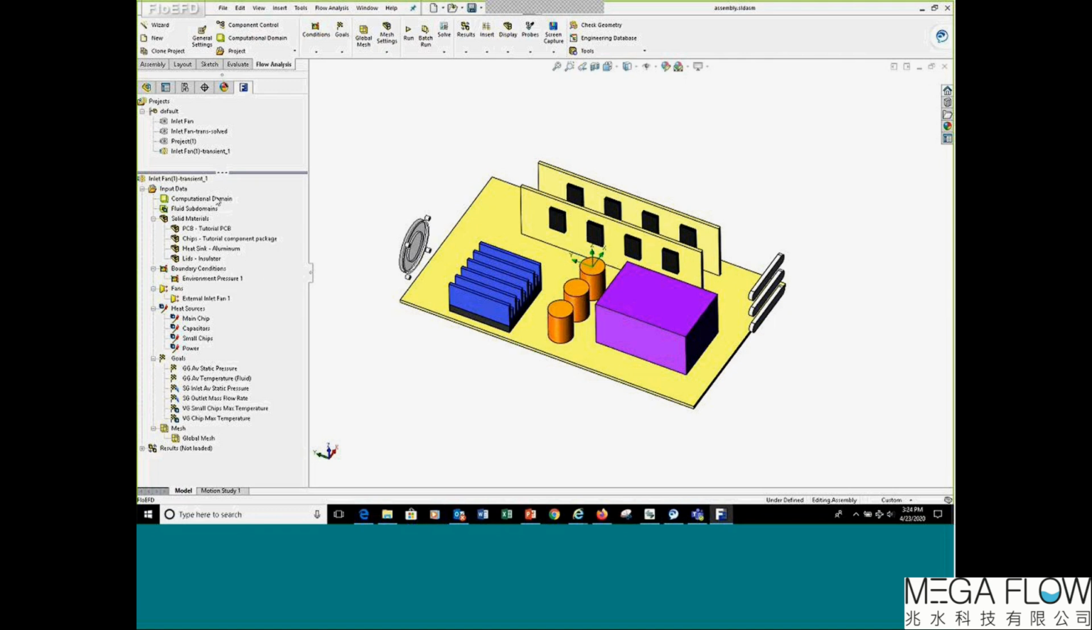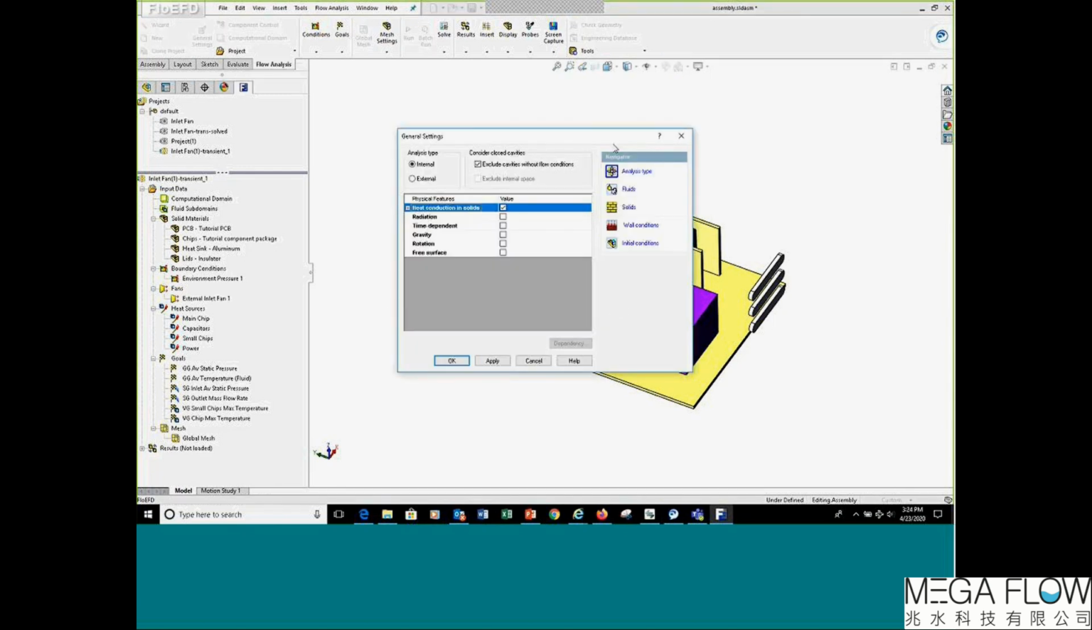All right? So I have my clone project. Everything is here. Let's go through and set it up for a transient analysis. So we don't have to step through the wizard. That's been done already. We need to go to our general settings and start adjusting the parameters. So we open up our general settings. Here's our first window for the general settings of analysis type and physical features. And here's my time dependency. I just need to turn that on.